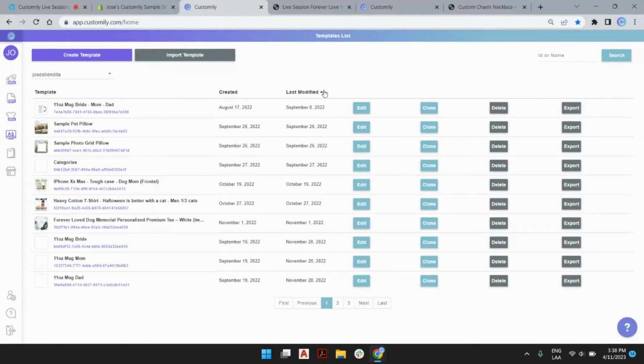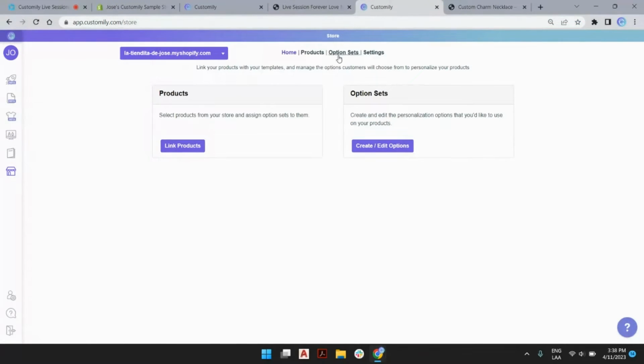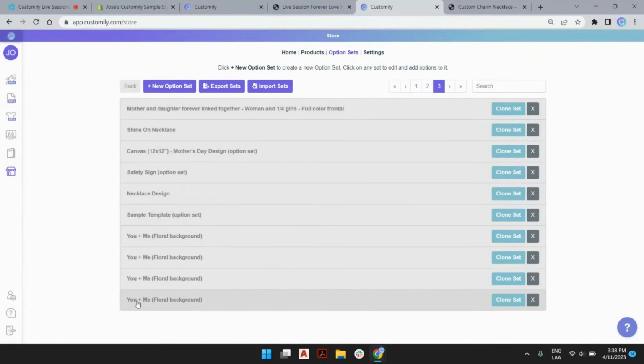So I can just reorder this as the last modified to see that we have a love necklace here that has been created. We also, if we go to the store area on the option set, we will see that on the last page, there's an option set created here. So all these core elements that are necessary for the product to be live and have a live preview have been created automatically by Customily.